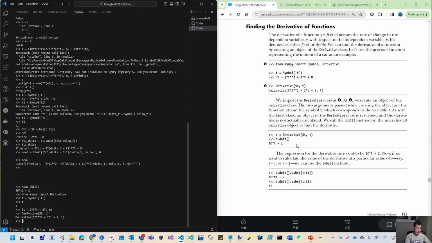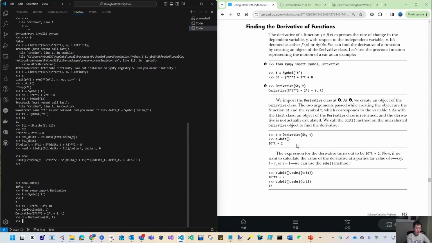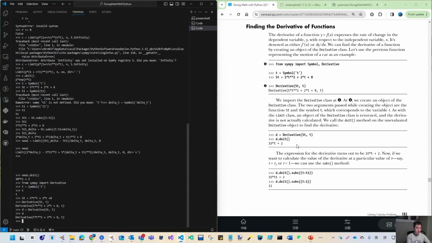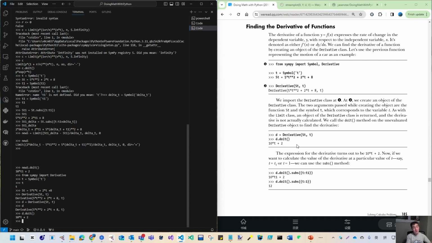First, we assign this to a variable. Then you can see d is this derivative expression. Then we call d.doit with empty arguments.